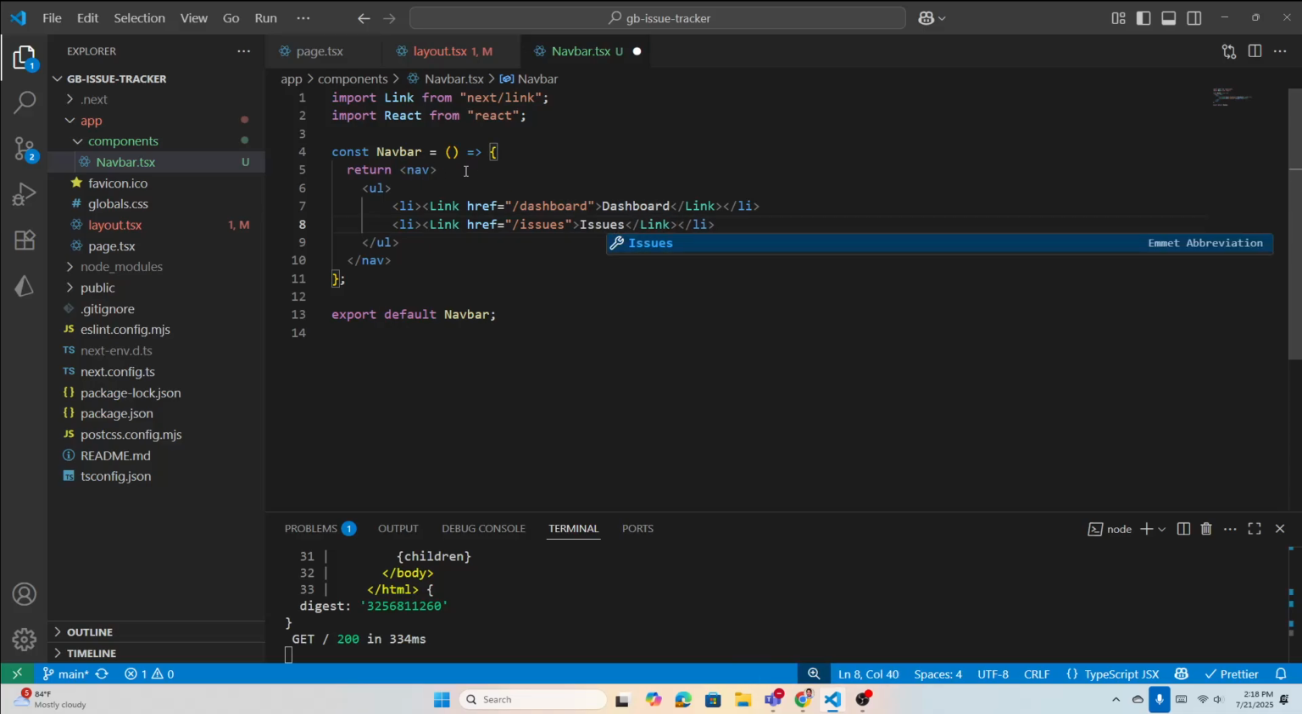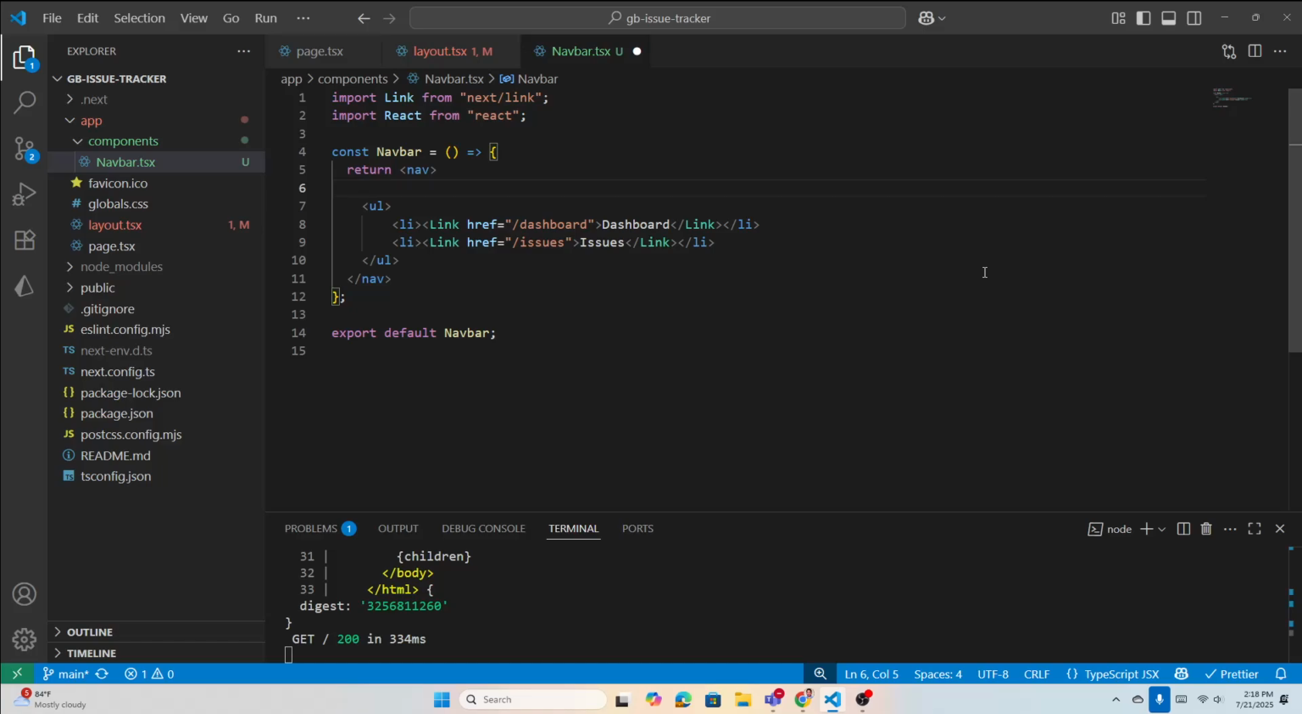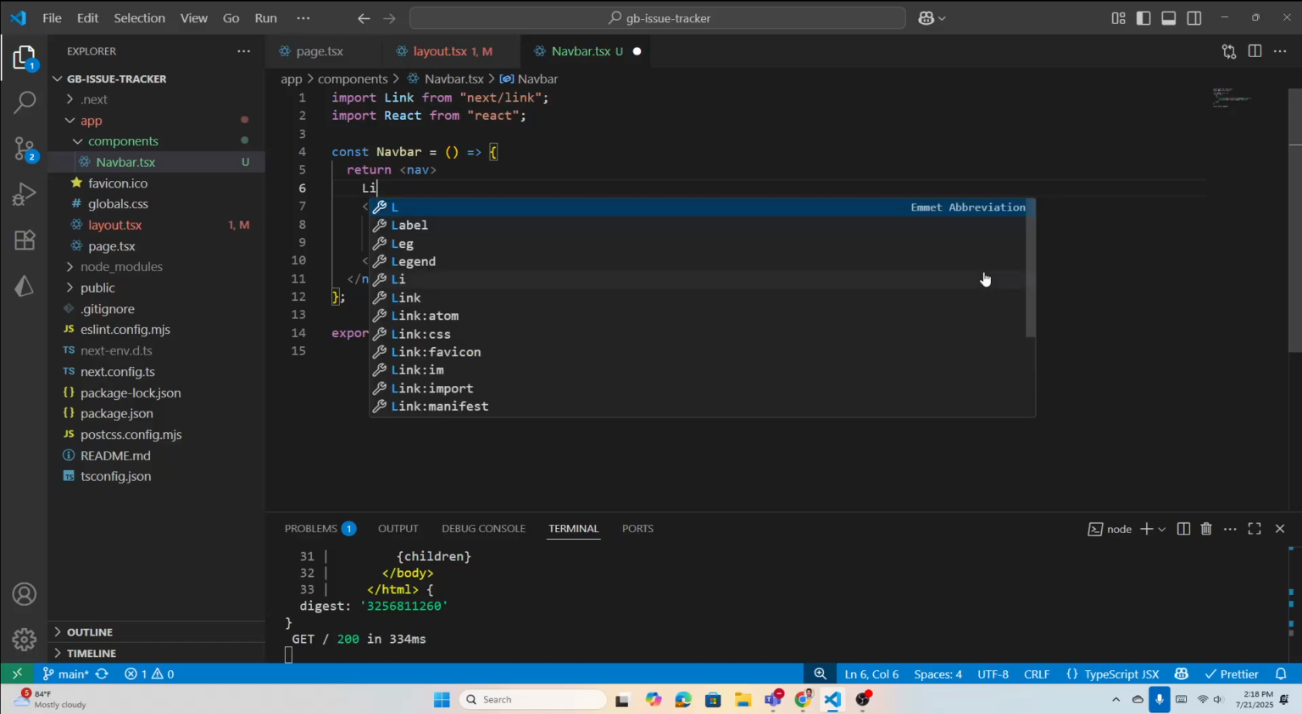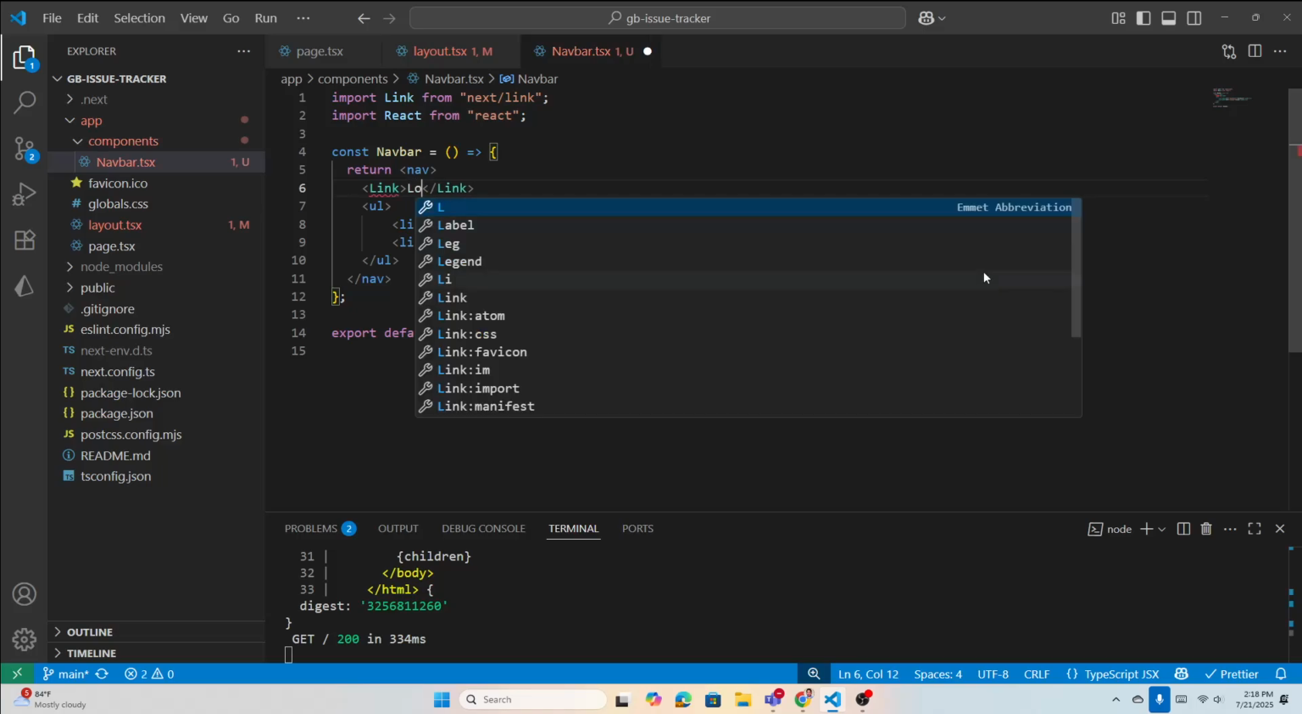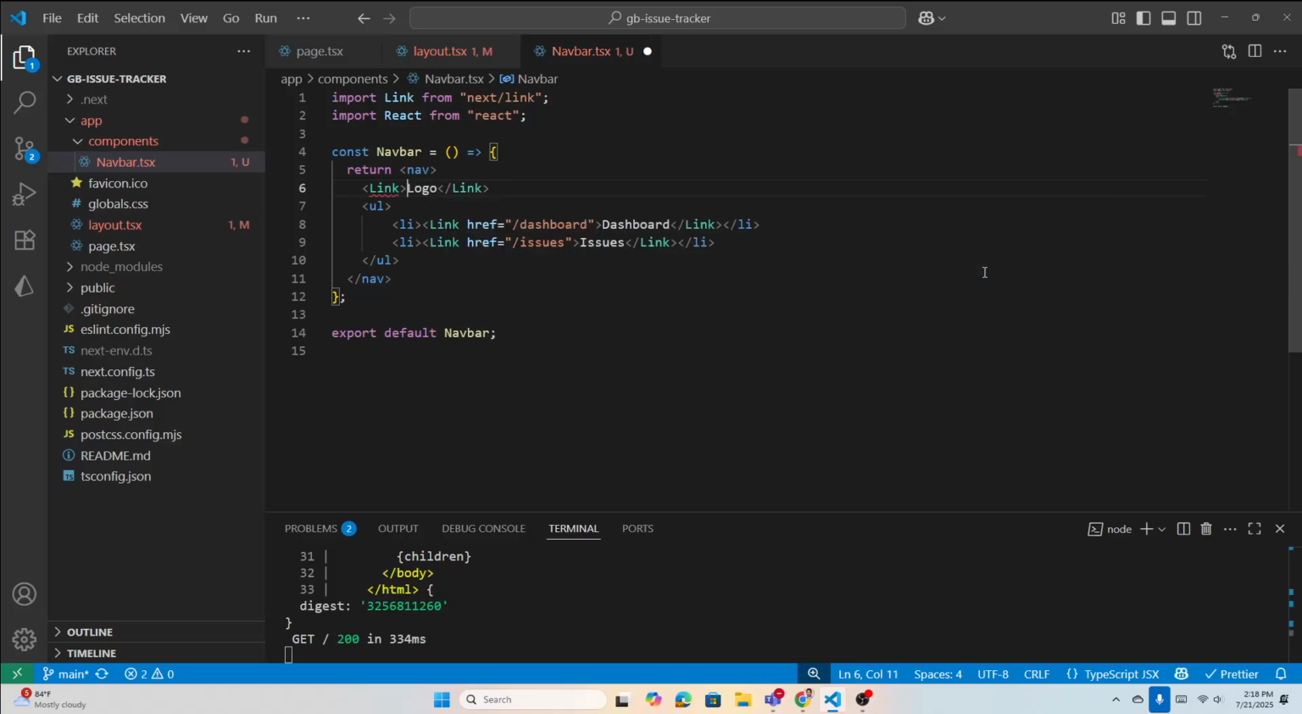Also, you're going to need a logo. So let's put in the link also, but for now I'll just put logo. If you click on this logo, it will take you to the home page. Home page, like that.